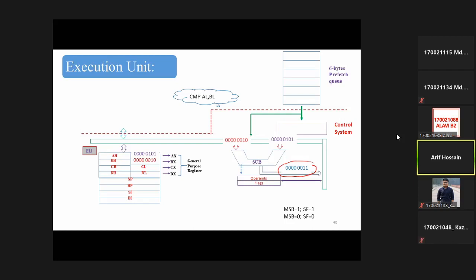Okay, so this one is your MSB, and what is the name of this one? LSB, sir, least significant bit. Exactly. So this is MSB and this is LSB. Your sign flag depends on your MSB. If the MSB is 1, your sign flag is 1. If the MSB is 0, your sign flag is 0.